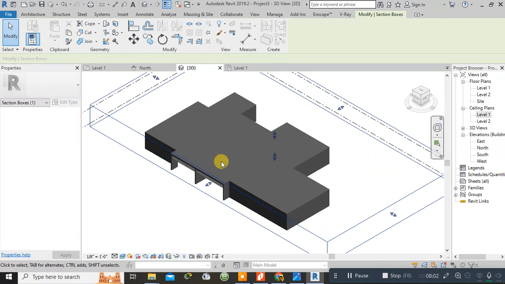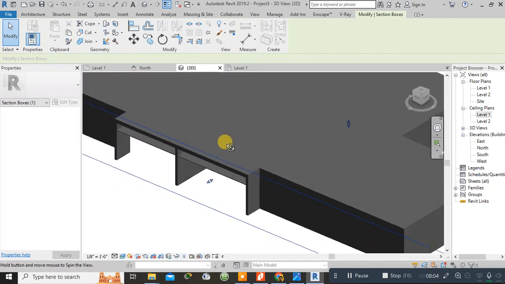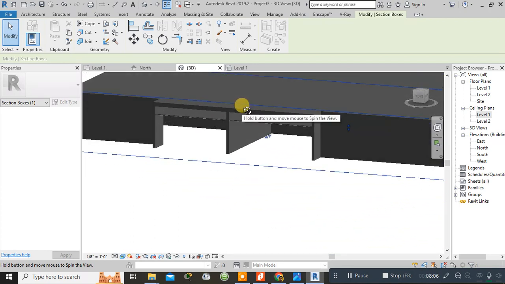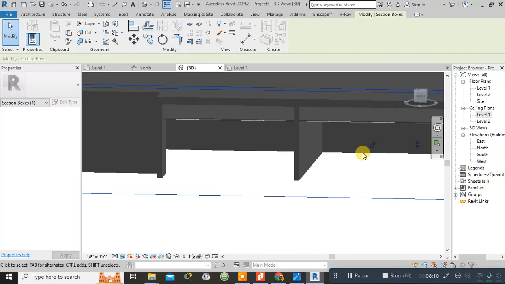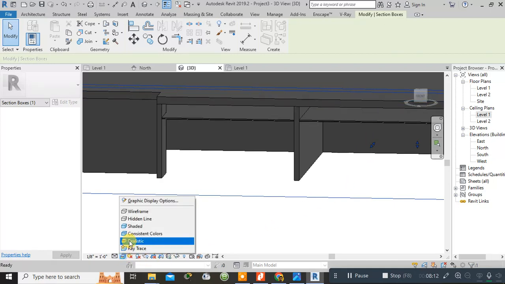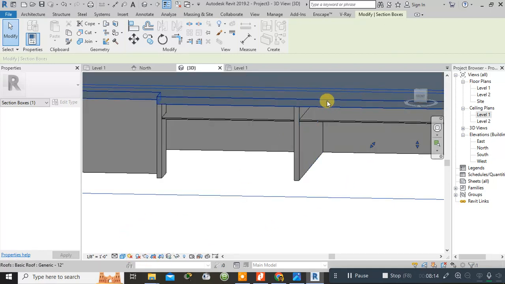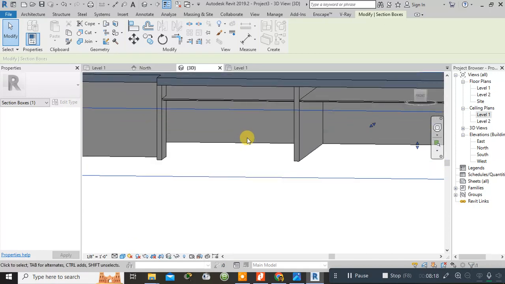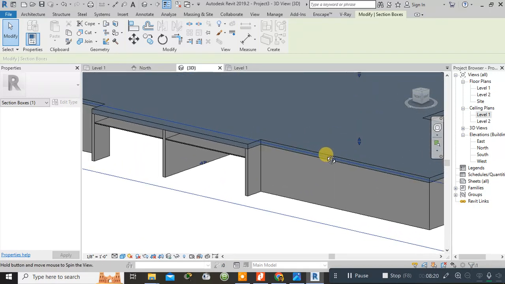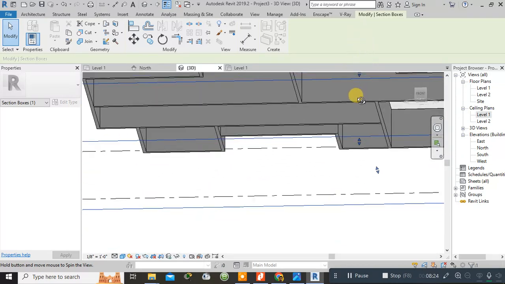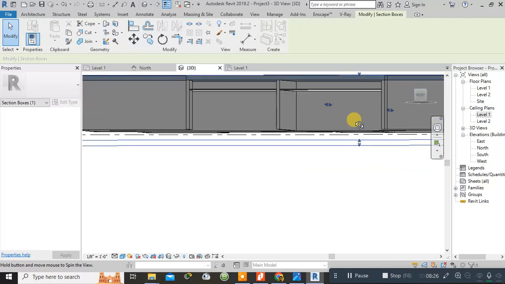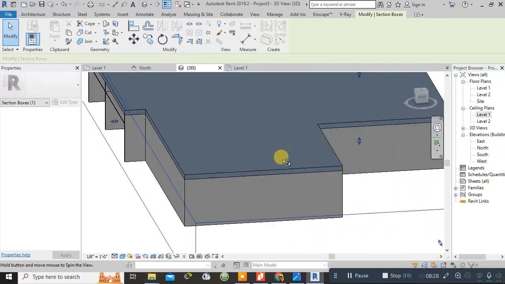Now zoom it here, and you can see here by using the scroll button and shift button, you can rotate the image. Now you can check it here. Let me go to the consistent color view. See, this is the roof of the building, whereas this is the ceiling. Even you can look at the bottom view, the ceiling. So I hope it's clear to all of you.